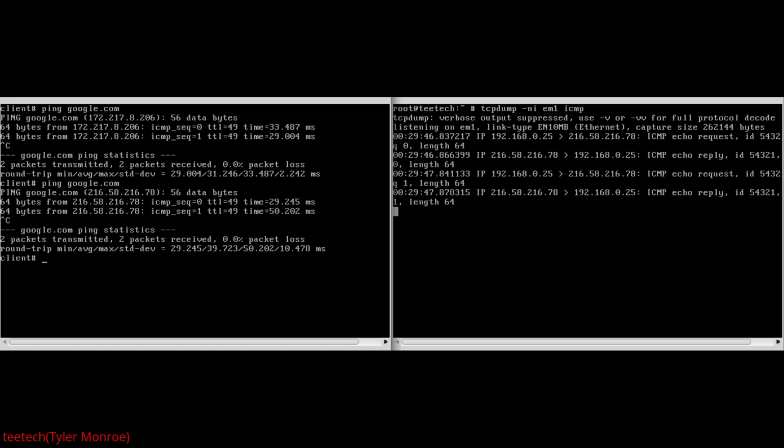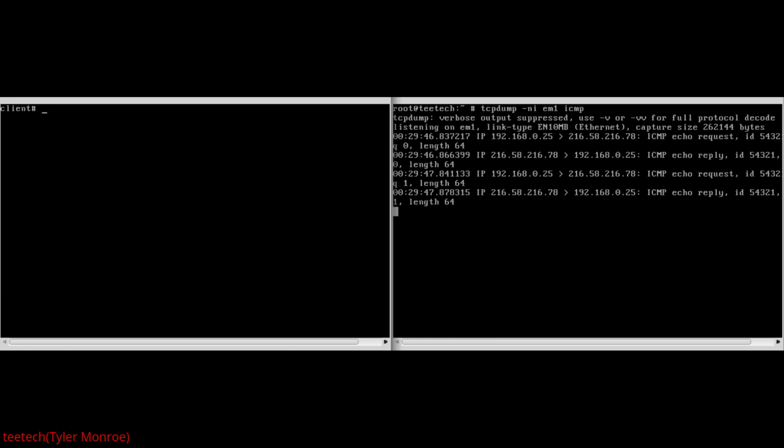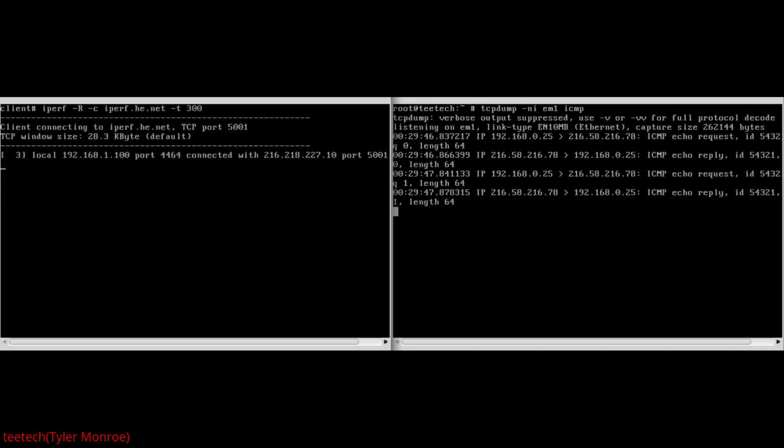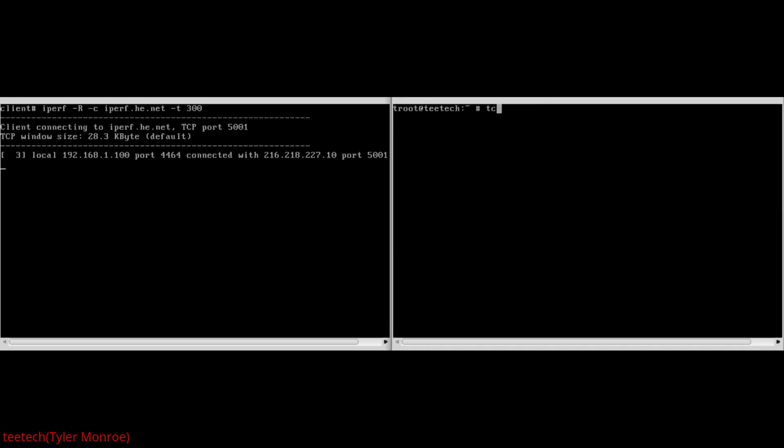What we'll do now is just do a basic iperf test. So we'll do iperf, we want to download, so we'll use -r, -c, and then iperf.he.net, and do 300 seconds just so it's easier to demonstrate. And it's connected, and now it's sending traffic. And we actually need to change this filter because that's not ICMP. Now we'll start on EM0.